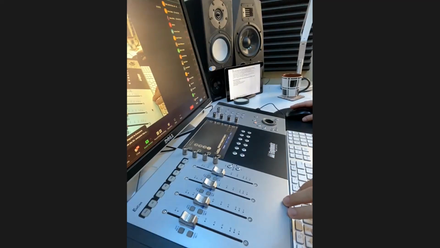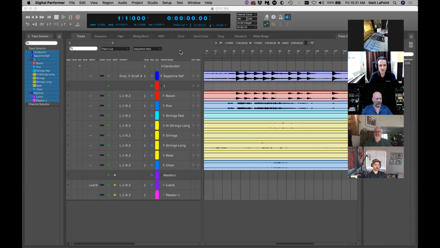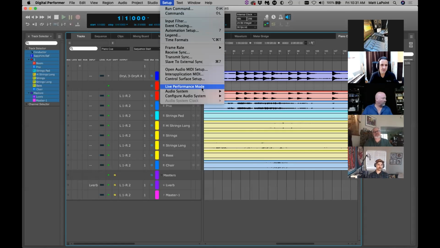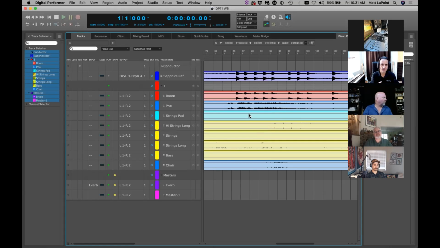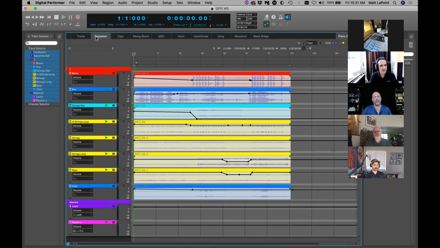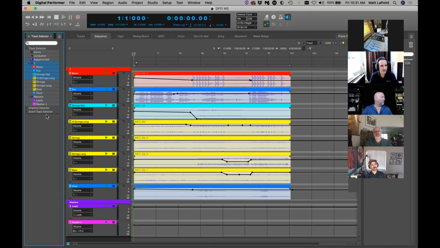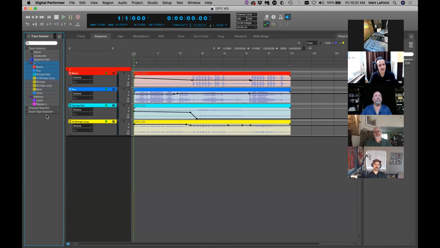So let me go over in DP and I'll just do a few little things we've talked about here. Let me share a screen on my end. Cool. So again, up under setup, we go back into control surface setup. I've got it set right now to Eucon, which is pin to focus window. So we were talking about something that might pertain to you if you're working in one particular environment. Let's say in the case of the sequence editor, like you said, I might just want to look at 4 tracks, and now it only shows those tracks because remember, it's about which window is in focus. So if you're in the mixing board or in the sequence editor, it will follow that.